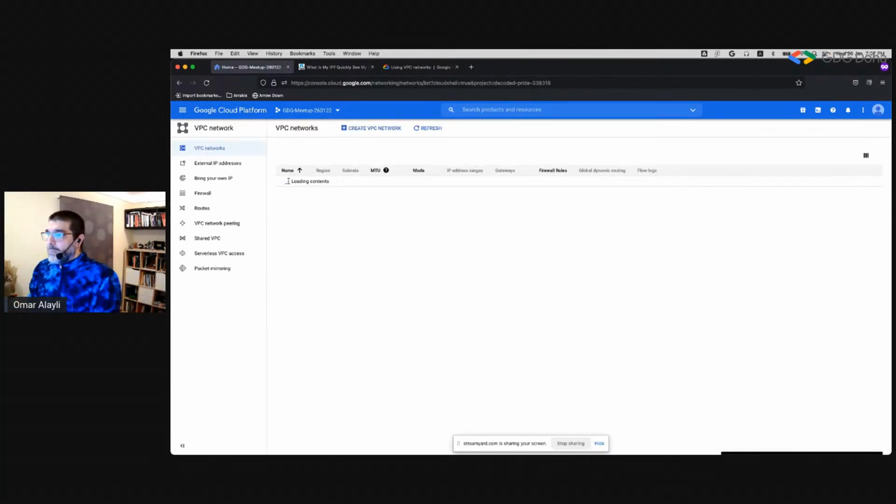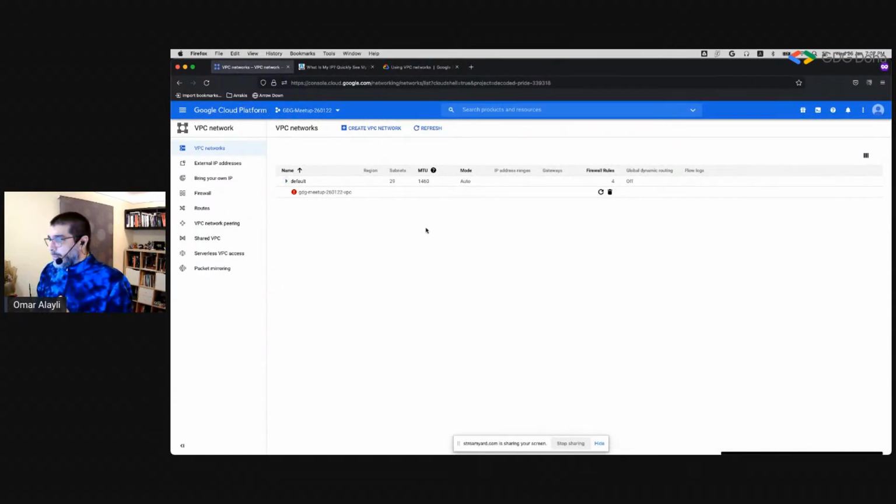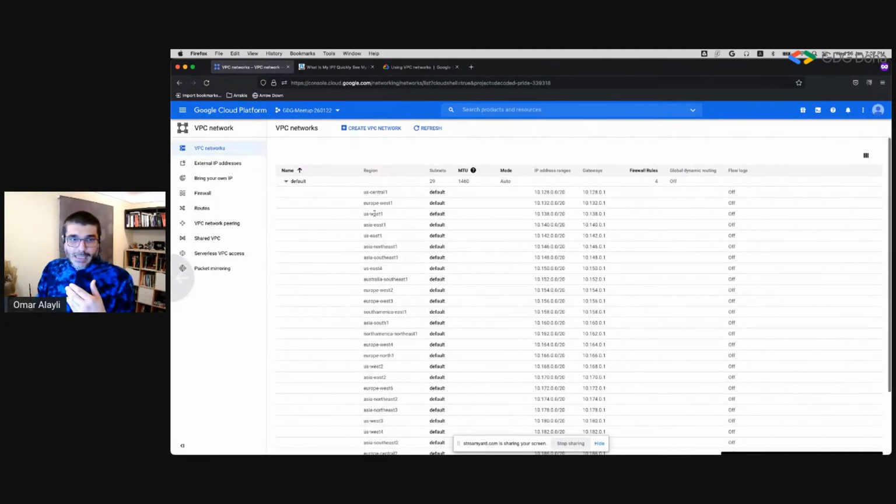If we go to VPC networks, you will see that you have a default VPC. This is created, as the name indicates, by default whenever you create a new project. The default VPC has a CIDR range attached to each region in which Google Cloud is present around the world. So you can see you have a CIDR range for US Central 1, you have a CIDR range for Europe West 1, and so on and so forth.